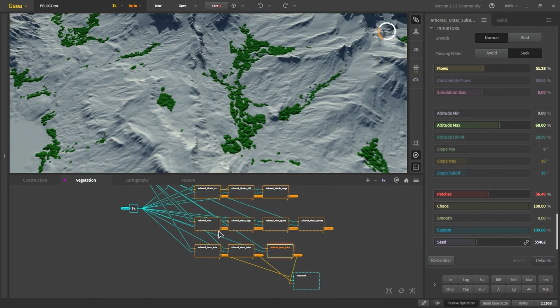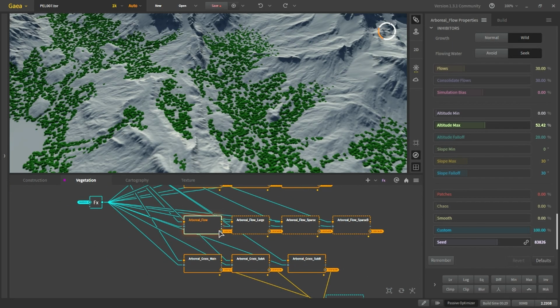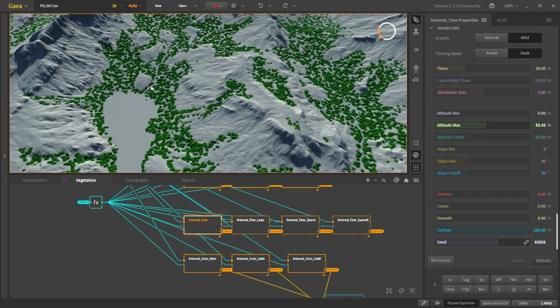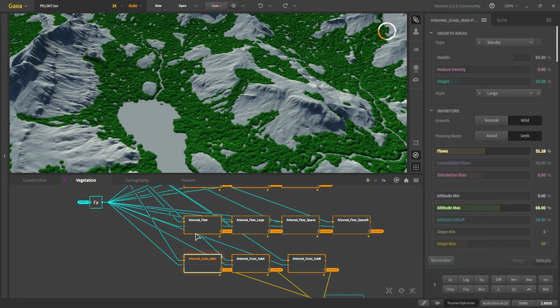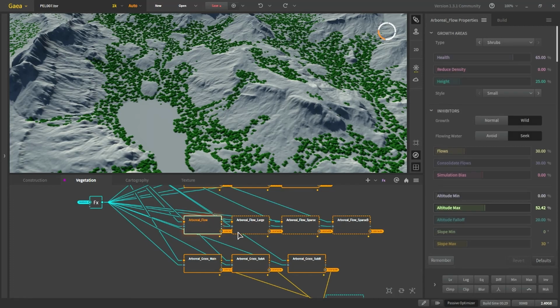And then finally we have our flow vegetation. This is all the other vegetation that is short-lived and needs more water. So basically these are our meadows, and flowers are a great example of a species that grows here. This is the same as grass, just a lower density, and we are using small for the style, and we have a bit of wild growth. We are not increasing the flows for this one because these species need more water, so they are concentrated more near the water. So this is one variation of this one.